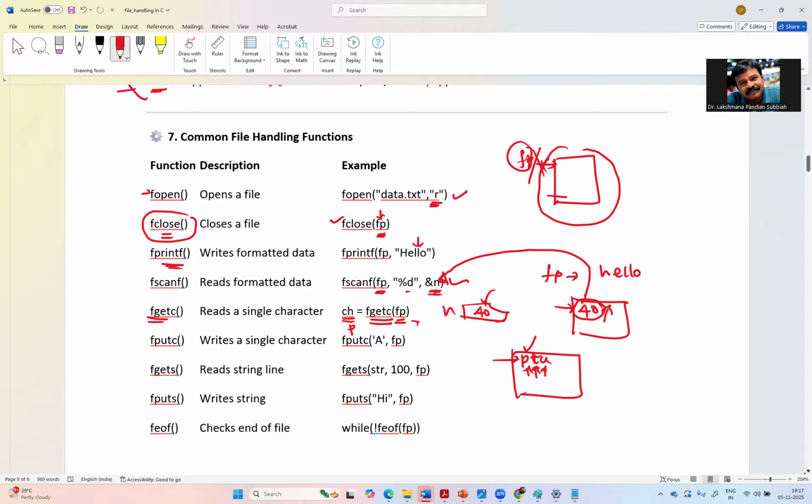At the end of the file, we are having EOF, end of file. feof, file end of file. EOF is the end of file, after the last character. Then we check whether the file pointer has reached the end of file, using feof. So character by character, we can read until the end, and then we can read the full content of the file.